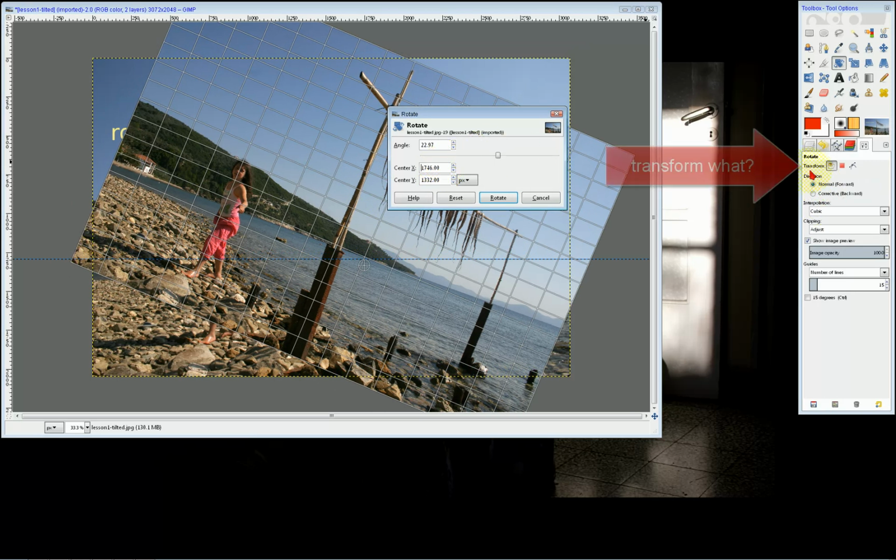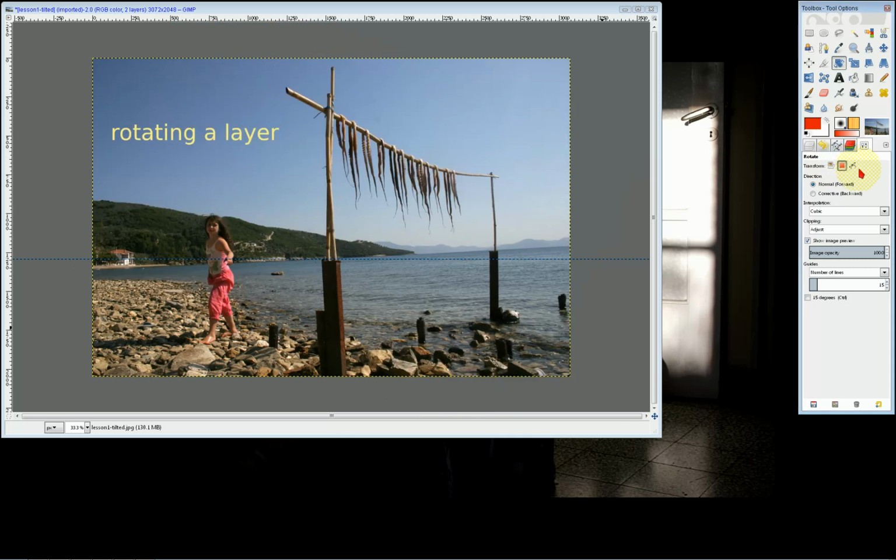This field in the dialog called Transform is very important. It has 3 icons. Let us see the tooltips. The first one is Layer. The second is Selection. The third is Path. With this you can define what you want to rotate. Now I want to rotate a layer, so I check the first one.